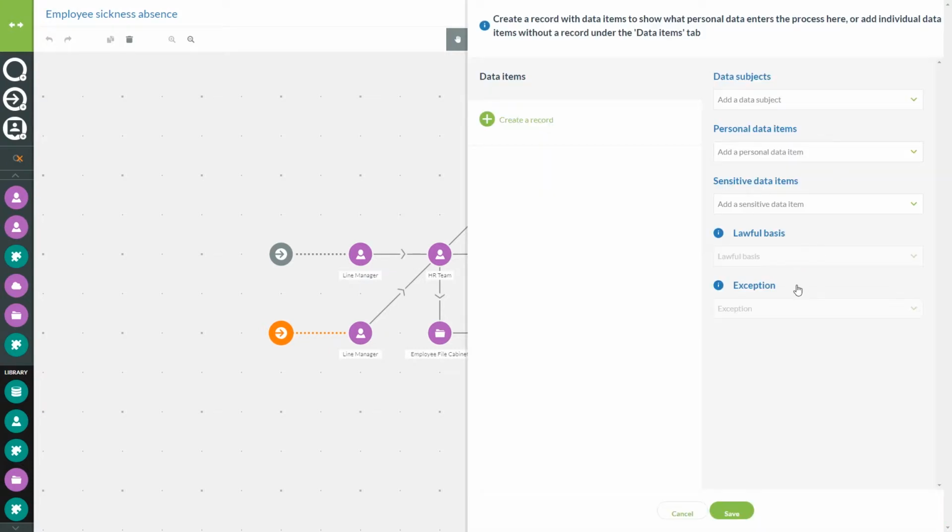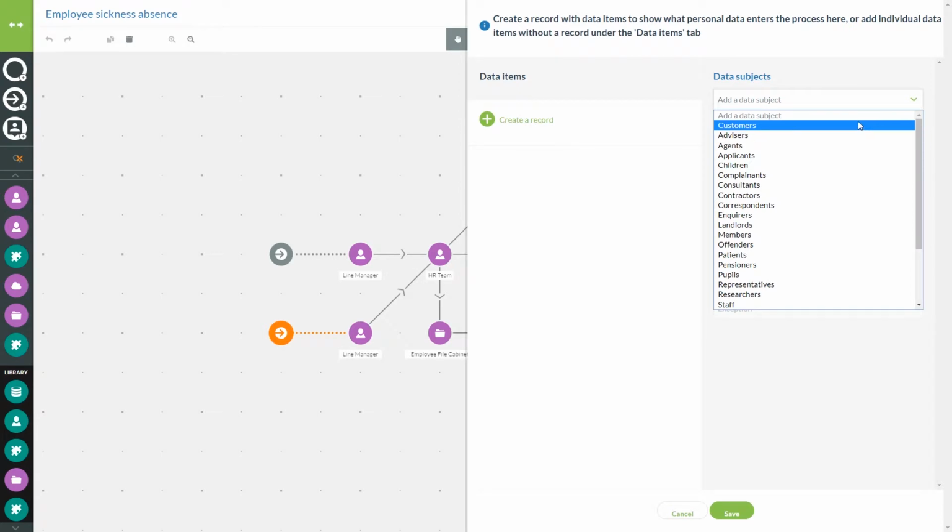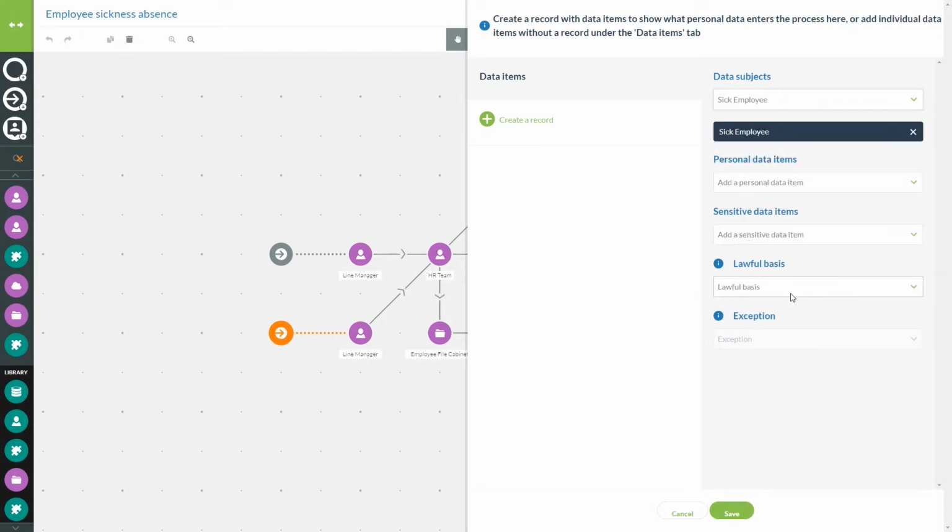So now we'll add the data. So in this first data input, we're going to add the data items as individuals. So we've got our data subjects. Again, in the settings section, this is where you can add customized. So this is our default list. And then at the bottom, that's where any customized options you've added would show. So we'll put our sick employee.